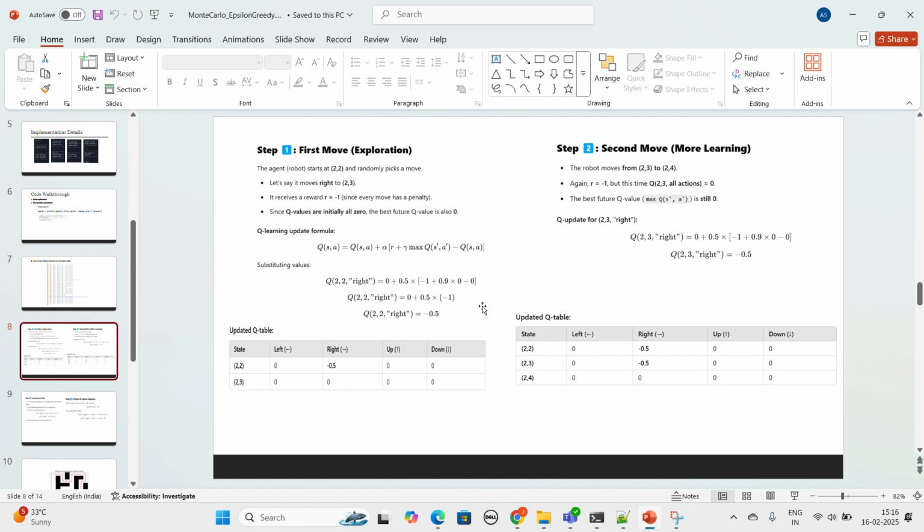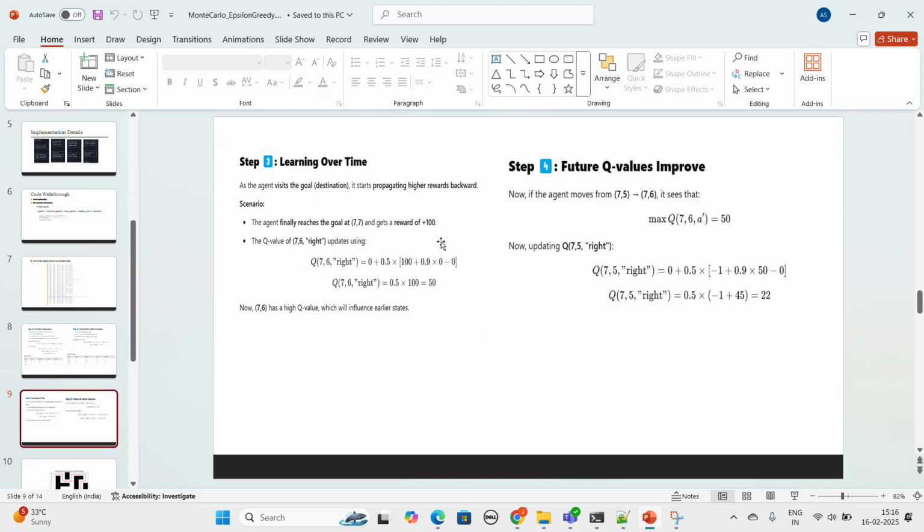Here it is going from 2 comma 3 to 2 comma 4. It is not going to go left, because if it goes left, it will see a reward of minus 0.5. But if it goes up, down, or right, it will get a reward of 0. So obviously 0 is greater than minus 0.5. That is why it looks into the Q value and takes that particular decision. As we proceed, these Q values keep on updating with time.